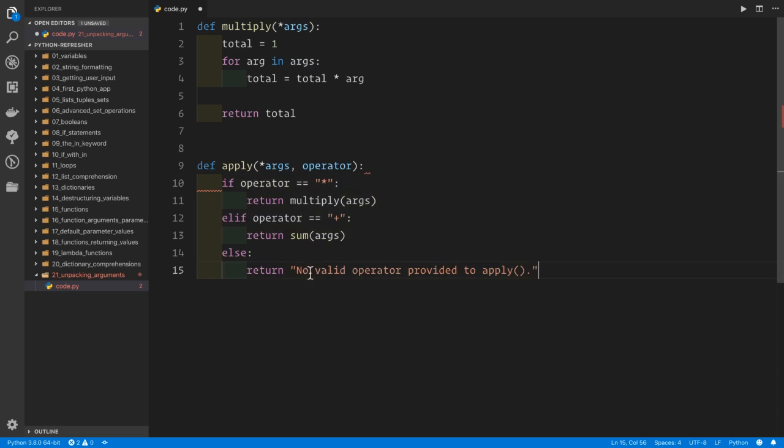So let me just give it a body there. And we're going to say if the operator is equal to the asterisk, we're going to return multiply of args. Otherwise, if the operator is equal to plus, we're going to return the sum of args. And finally, we're going to return no valid operator if it's neither of them. Now, I have a bug in this function, and you may notice what it is based on what we've seen already. But I know that you don't have a lot of practice with this yet, so it is possible to not notice it. That's fine.